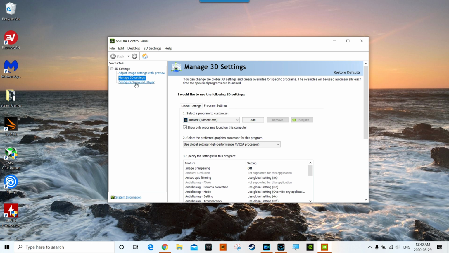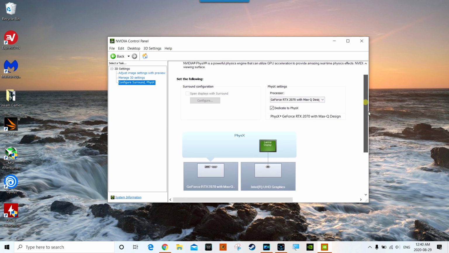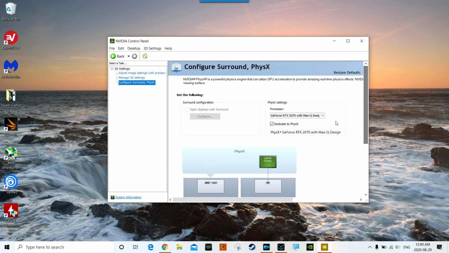Then you want to go down here where it says configure surround physics. And again, by default, it is set at the Intel graphics. Okay, I have it now set at the RTX 2070. So keep that in mind, otherwise you're not actually getting the most performance out of your graphics card. You're using the integrated, and that's it. So just something to mention.